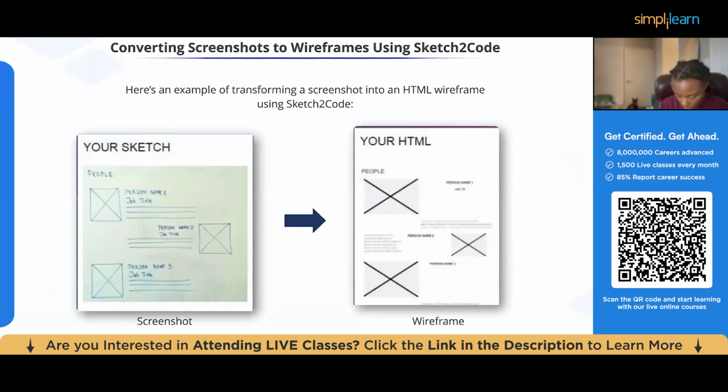And then next you have converting screenshots to wireframes using Sketch to Code. This is a lot of times if you happen to have a whiteboard in your office or in your room, and you're able to whiteboard some things out. Sometimes these are your sketches. Instead of pen and paper, you're on a whiteboard. Similar rhyme and reason in practice, but you're taking a screenshot of your sketch, and then it'll transform your screenshot into a wireframe. So that's pretty cool.